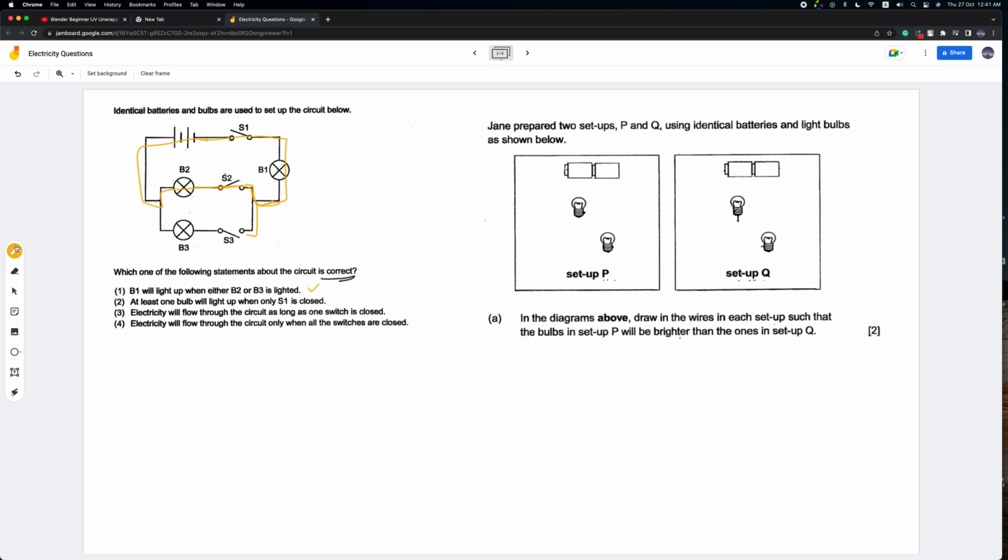But let's just go through all the options. It's good to go through all the options. Sometimes we can make a mistake, especially if we are rushing. At least one bulb will light up when only S1 is closed. No, when only S1 is closed, like we've mentioned before, there's no path for electricity to flow, because you still need to close either S2 or S3. So 2 is wrong. 3, electricity will flow through the circuit as long as one of the switches is closed. No, not again. You need to close at least 2. S1 must be closed, then either one of these. Electricity will flow through the circuit only when all the switches are closed. No again, because we mentioned either S2 or S3 must be closed.